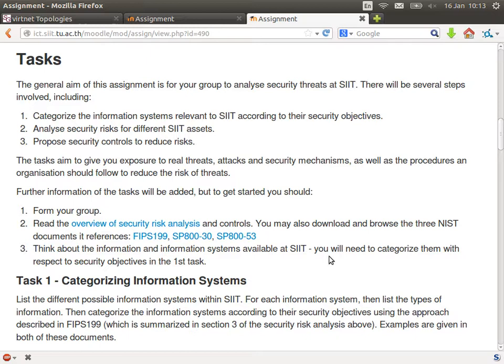Then the next task will be to go through and look at the information assets in SIT and think about the risks from a security perspective. There are some methods for doing risk analysis for security systems, and that's what SP 800-30 describes, a methodology for doing risk analysis. Very complex and long. Then think about some controls to reduce the risks. We use mechanisms to implement some security controls to reduce those risks, so attacks are unlikely to occur. We can't always remove all risks, we try to reduce them. And there's another document that lists many different controls that are available.